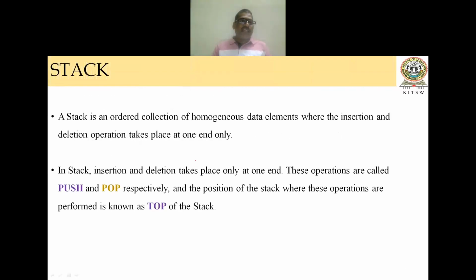Fine. So how do we define a stack? A stack can be defined as follows. It is an ordered collection of homogeneous data elements where the deletion operation and insertion operation take place at one end only. Got the point? So in a stack, insertions and deletions can be done at only one end. For example, if you take this as an array.